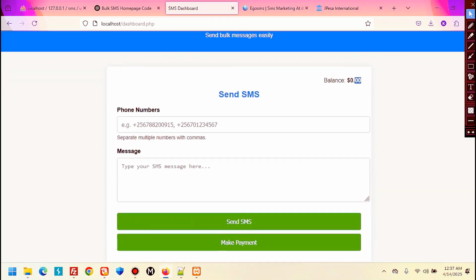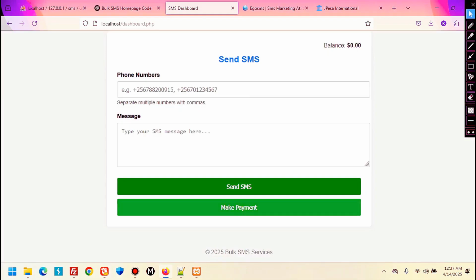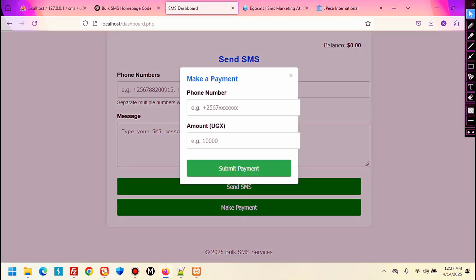There is a make payment button here. If we click it, a modal will open. This is what we have instructed the chat to do. So we need to attach the JPesa API such that when the user enters his phone number here and the amount he wants to deposit, his phone asks for a PIN to confirm payment of that amount. So I'm going to show you how to do that.